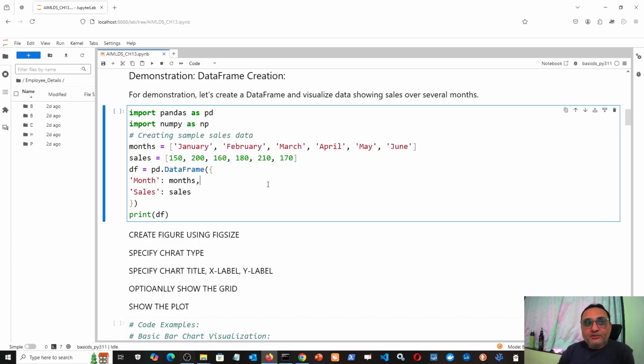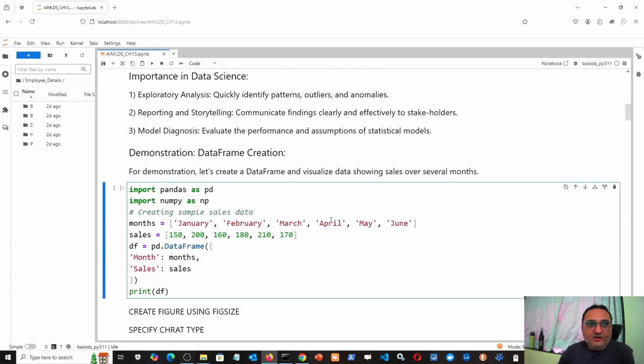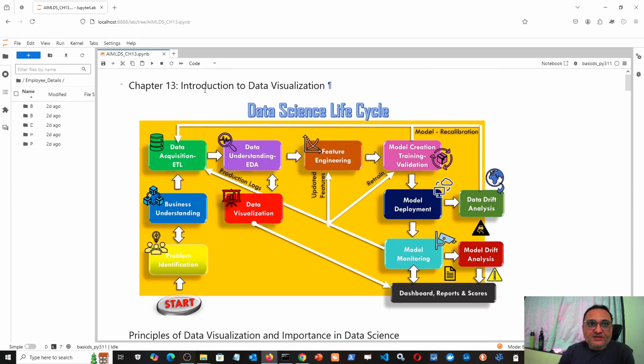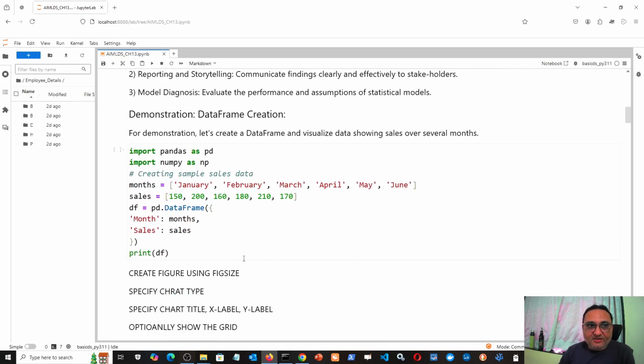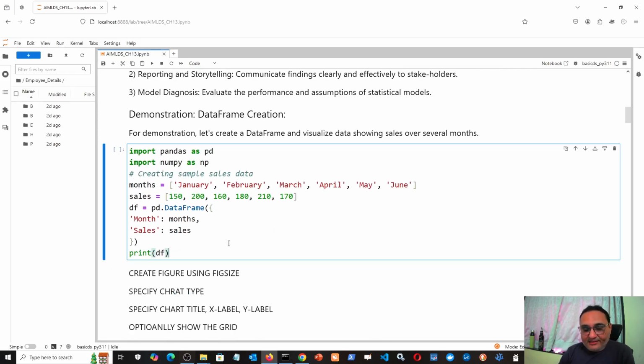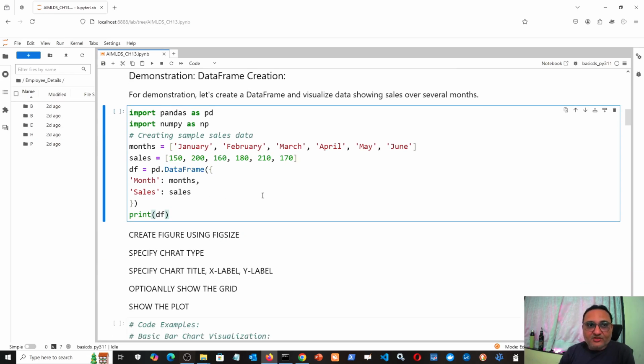Hello and welcome to the second lecture in the 13th chapter of our comprehensive course on AI, ML and DS. Now here we want to talk about visualization, and this is an introductory chapter on visualization. As we have seen, we will take a total of 5 chapters on visualization, right?